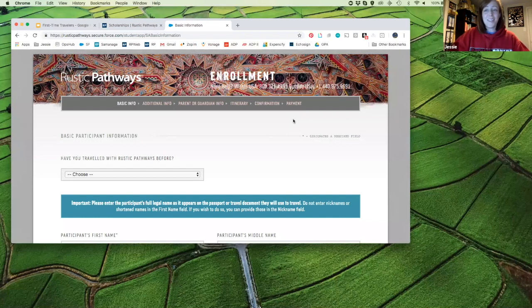And that's it. That's a pretty easy enrollment process. We do offer payment plans, so you can either pay in full or pay in installments, but there's a 3% service fee for the latter option, just to be aware of.